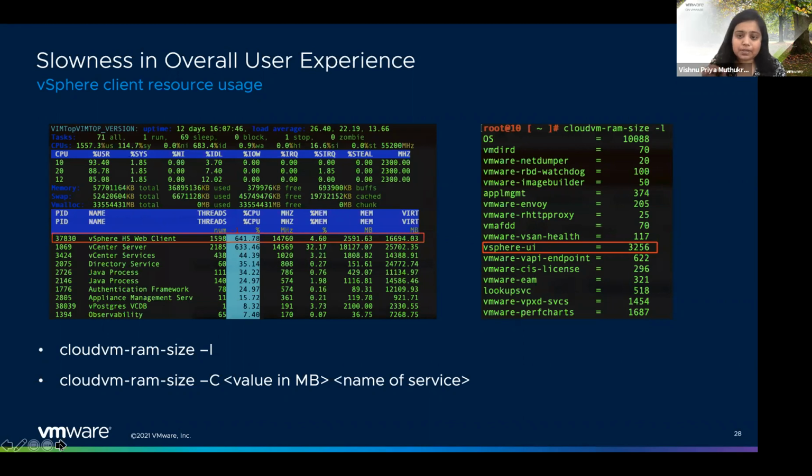And if you're looking specifically at vSphere UI, which is the H5 web client service that is slowing you down, for instance, if there are multiple users logging in and so many sessions getting created, and if you had deployed, say, a smaller sized appliance, then likely the vSphere UI heap size could be smaller and you might be hitting the limit. In that case, this would give you that breakdown.